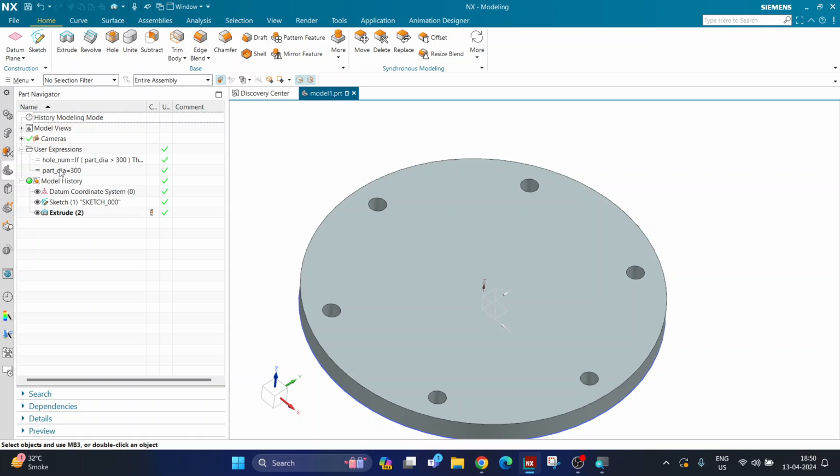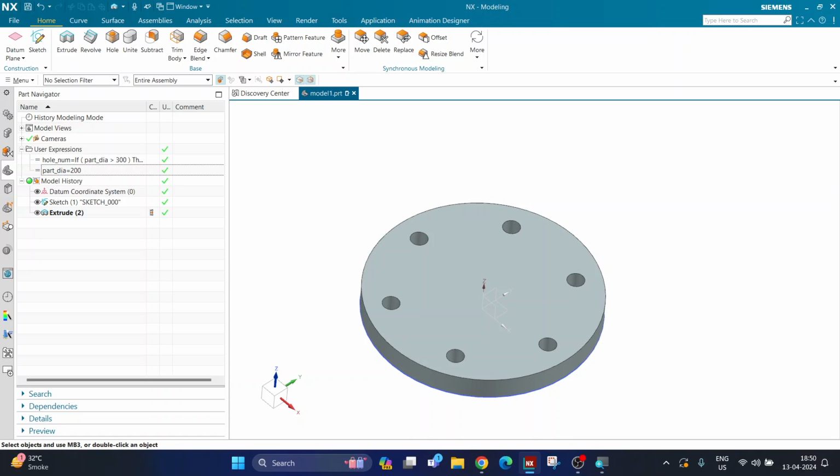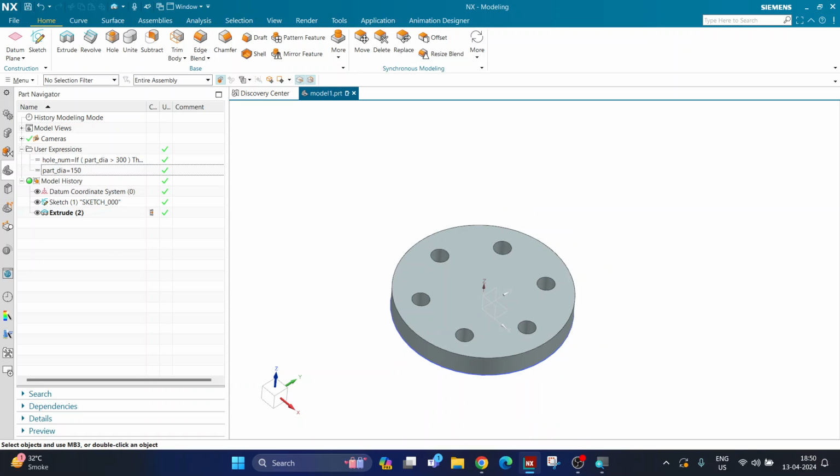I'll find the expression called part dia. So I'll say part dia I want to modify. So I want to keep it like 200. If I make it 200, this will become 200. If I make the part dia 150, it will become 150.